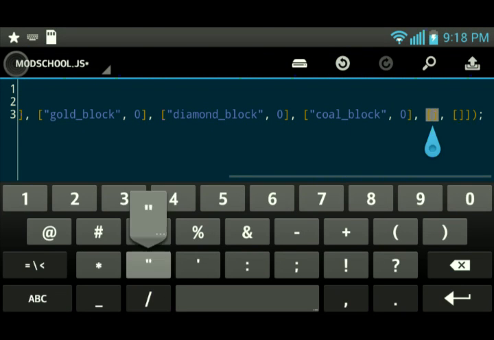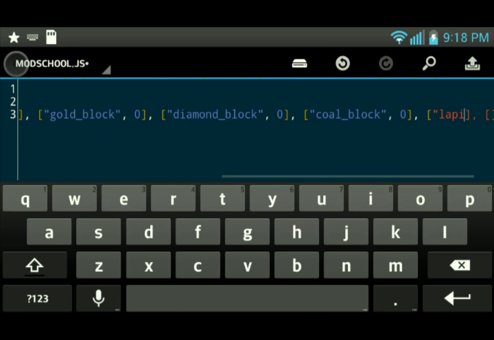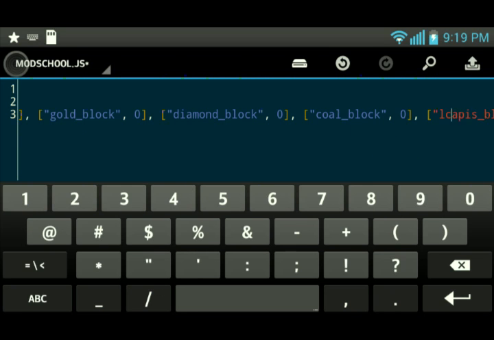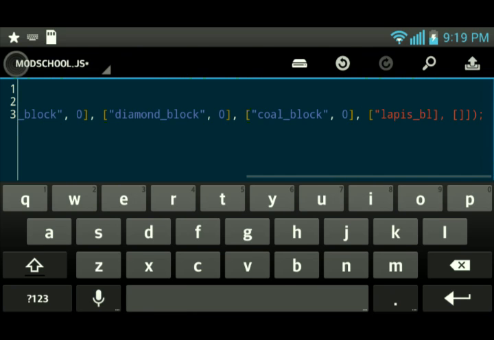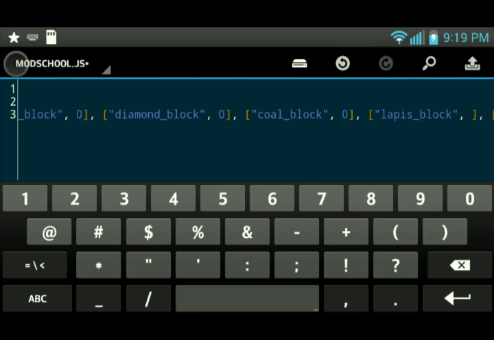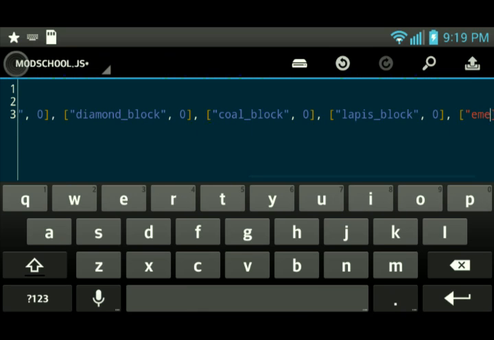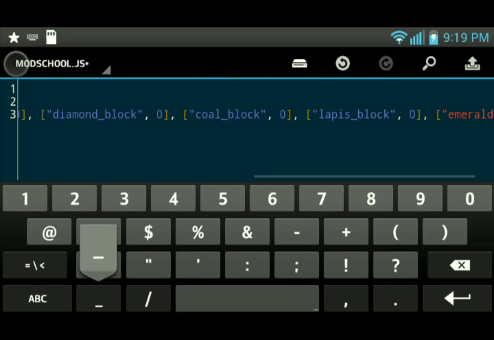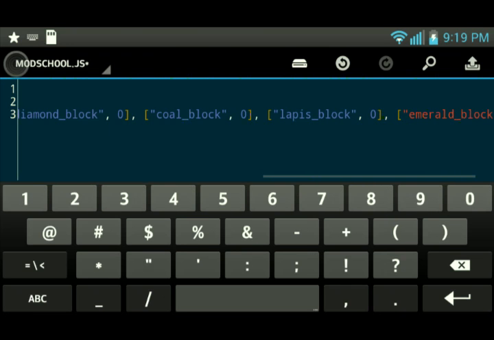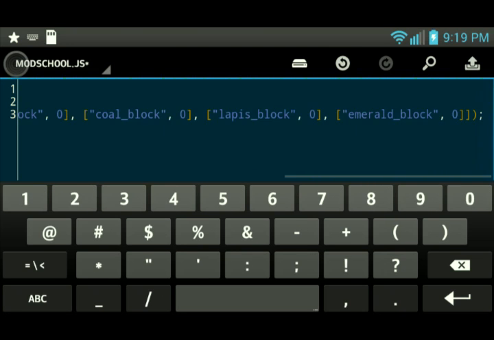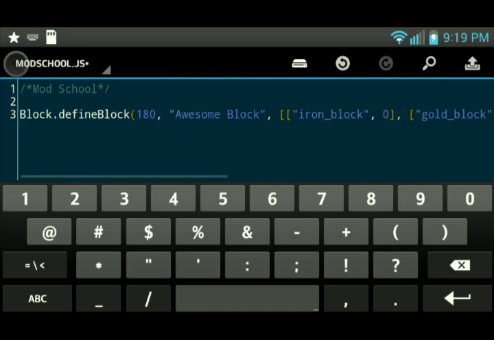Okay, lapis block underscore block. Whoa, what the crap? Block 0. Then we have the emerald block. 0. Alright, now we have that.